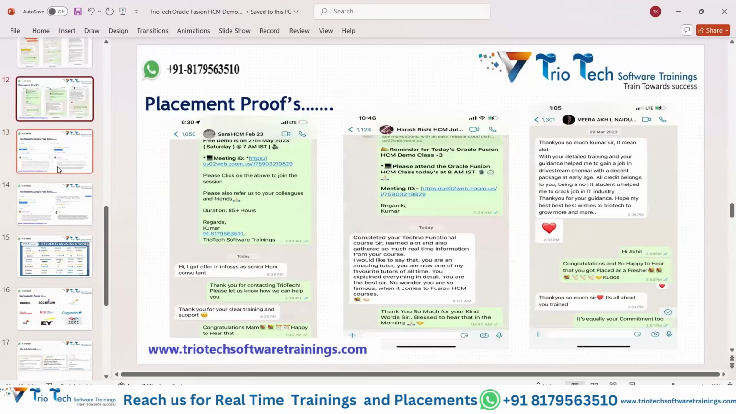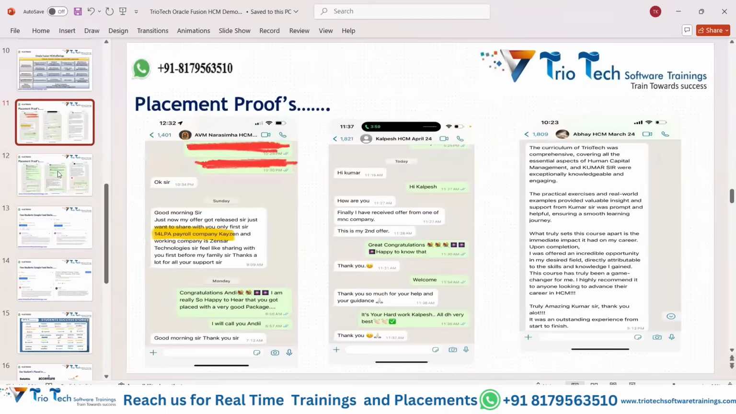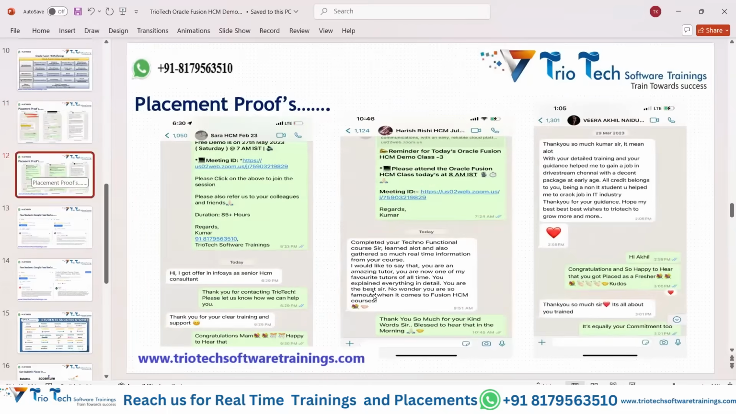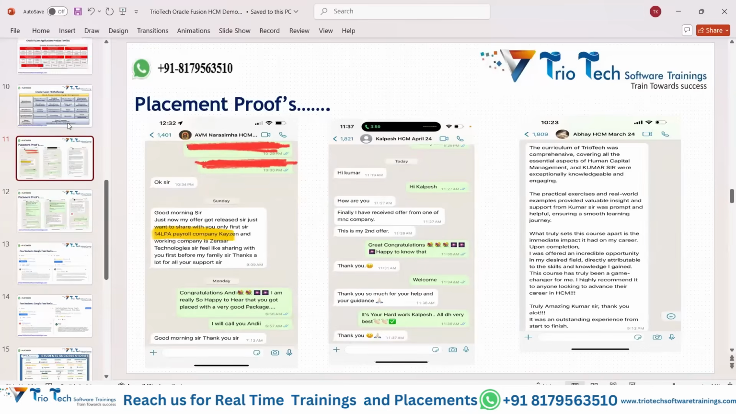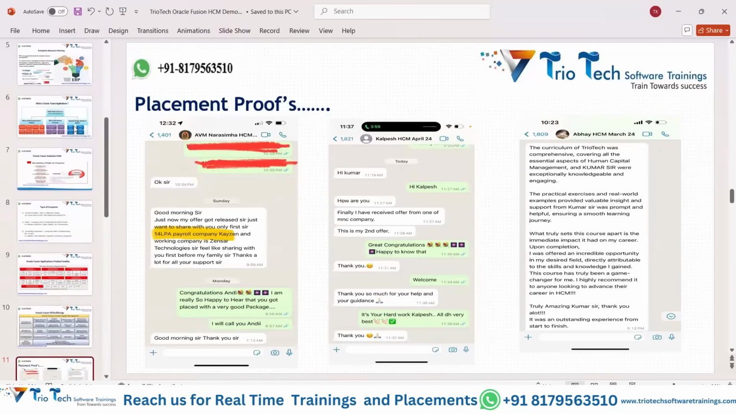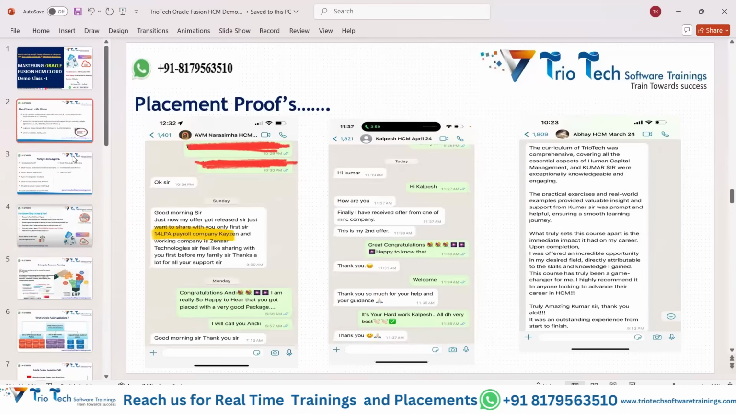And also you can see some of the placement proofs, some of our students who got placed in different companies and they shared back their experiences with us, congratulating and thanking us for the training program we provided, team. So you can see some of the placement proofs from different candidates in the WhatsApp chats that we have received from our team. So this is about the entire demo that we planned for today, team.